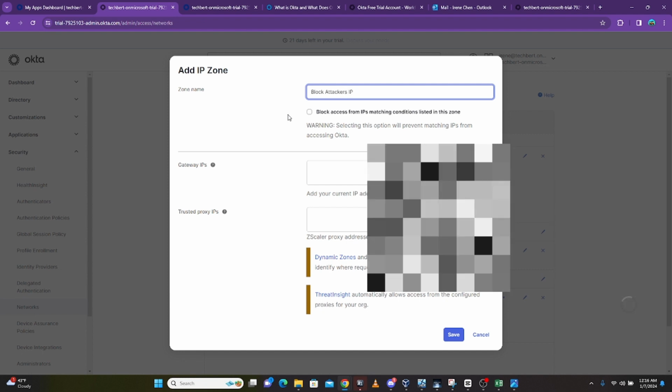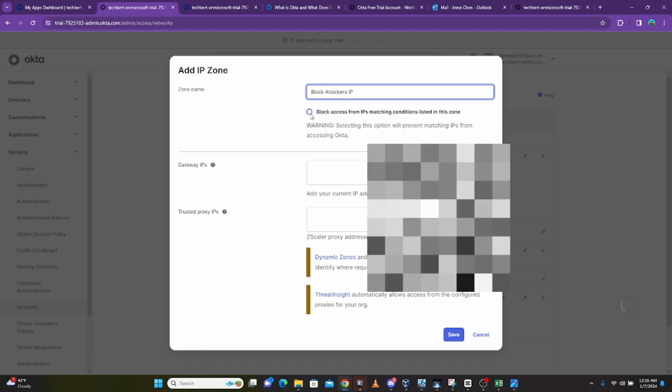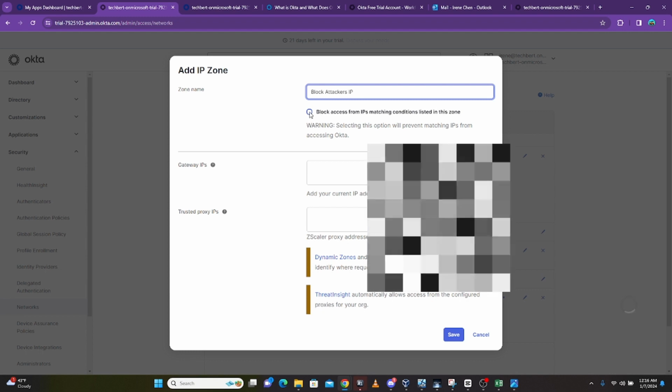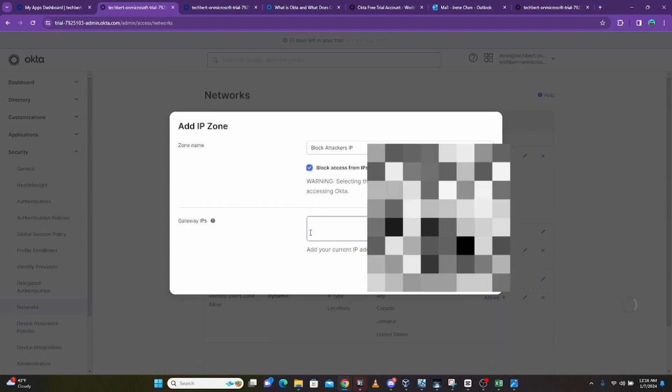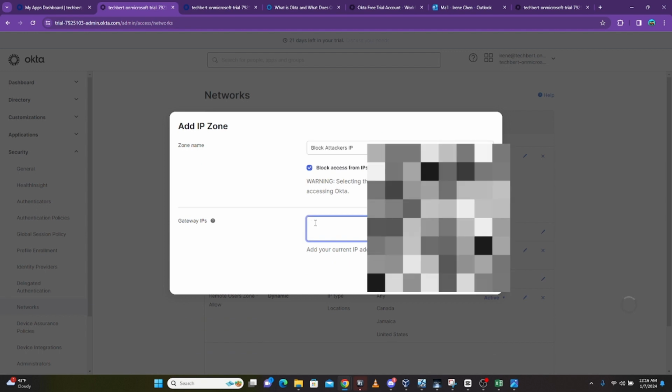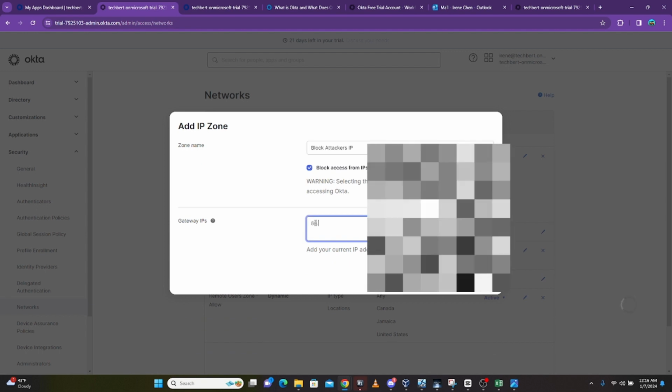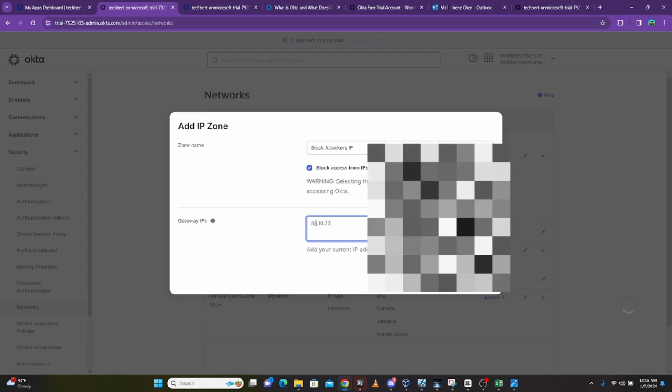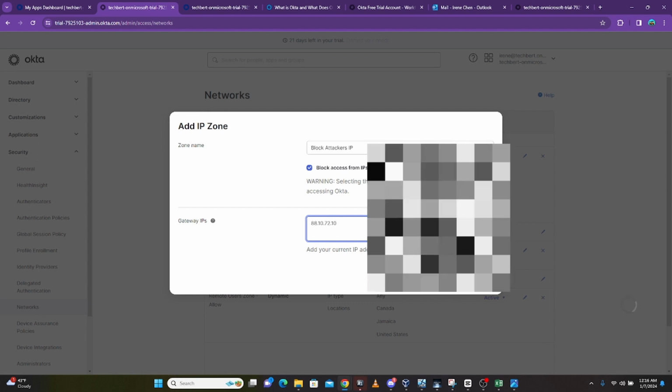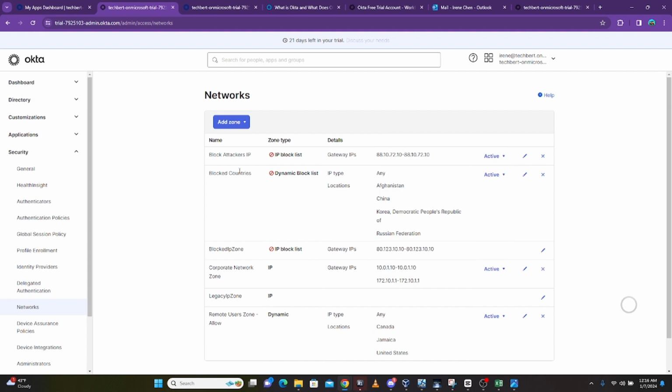All right, so you then go ahead and click on block access from IPs matching this condition. Now you can specify this. Let's say the attacker IP is 88.10.72.10. What is going to happen is that you click on this, you see the block attacker rule. This is it. So here, any IP address that matches this, Okta is going to block that particular IP address from getting access to the network.